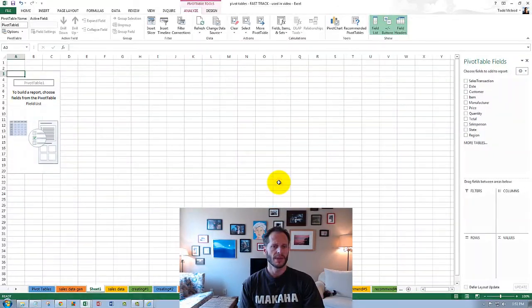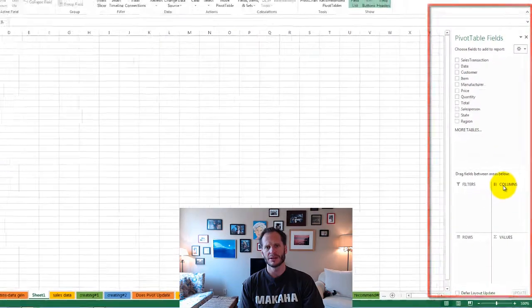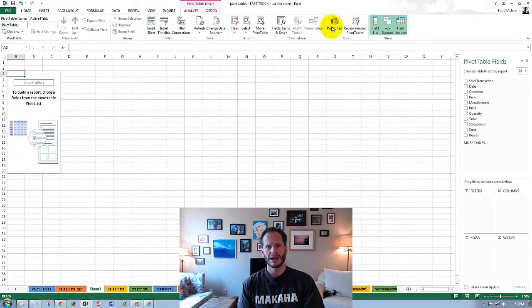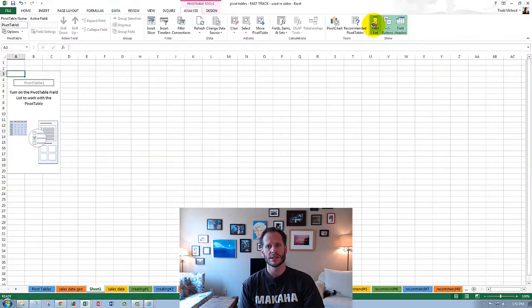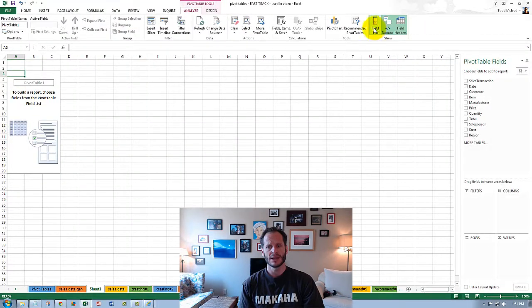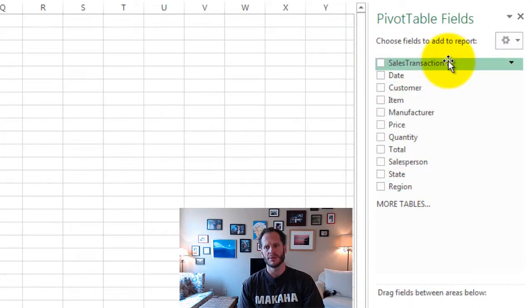So kaboom, and then I get this thing and I don't know what all that is. But the most important thing to pay attention to is over here on the right, the pivot table fields. If you do not see that, under the ribbon which comes up when you're working in pivot table tools, you have Analyze, and you can choose Show Field List. So that's how you can get the field list up.